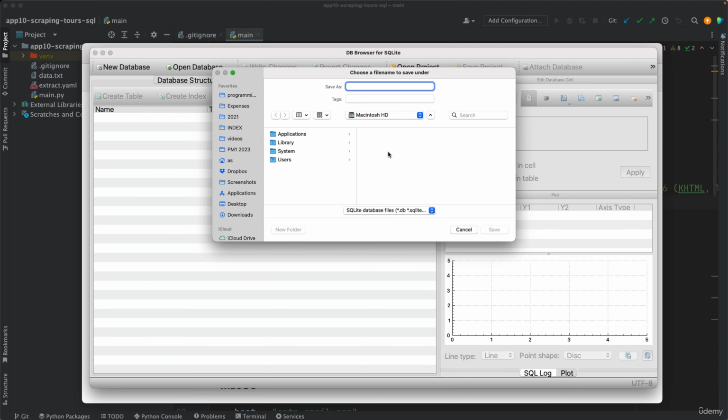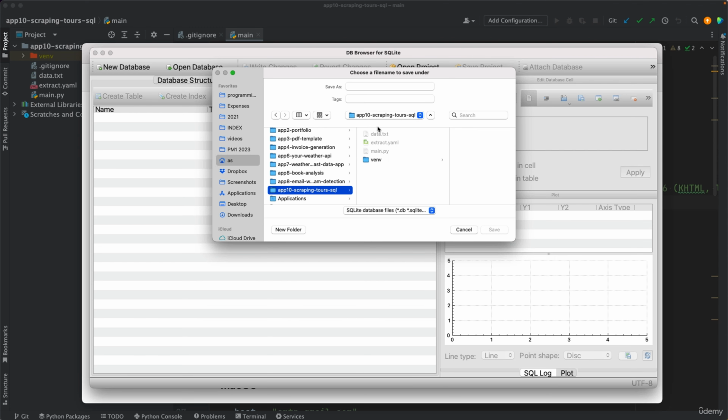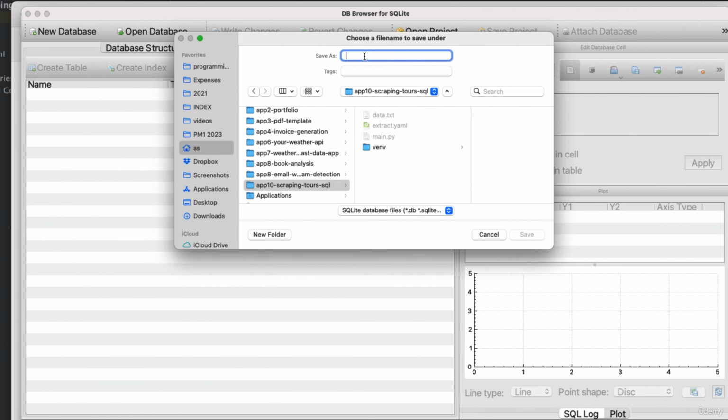So all these databases that I mentioned are based in SQL, so we will use SQLite. So you need to create a database file. So please locate the project you have in PyCharm. That would be app10 in my case. I have the project files in here. So in this project, in this folder, I want to create this database.